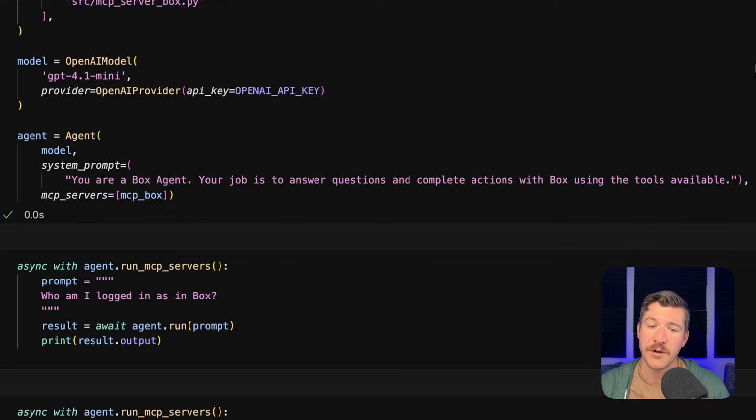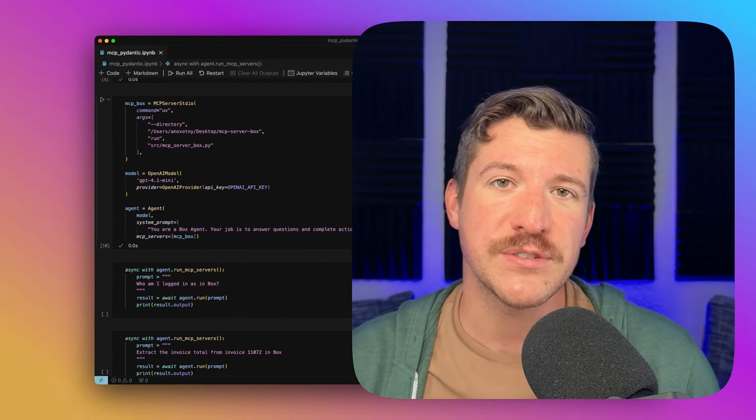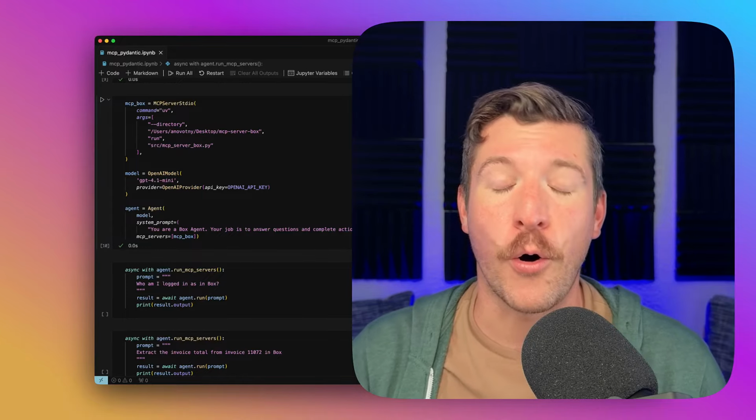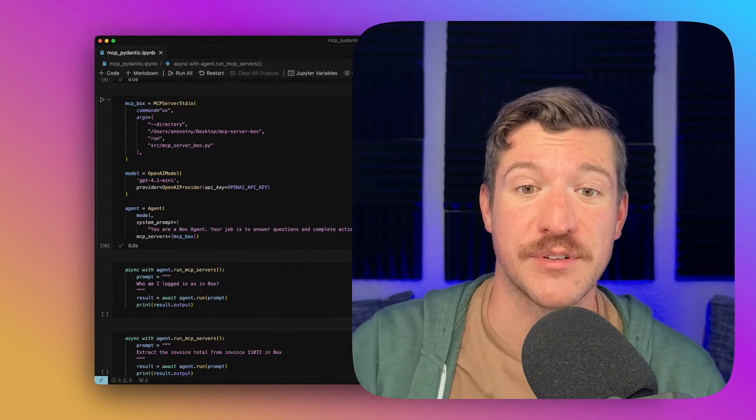The agent takes in the model as well as a system prompt, which in this case is saying, hey, you're a Box agent. Your job is to answer questions and complete actions with Box using the tools available. And I also give it access to the MCP server that I configured up above. Once those pieces are configured, the only thing you have to do is send in a prompt.